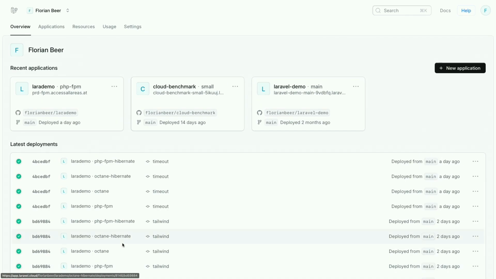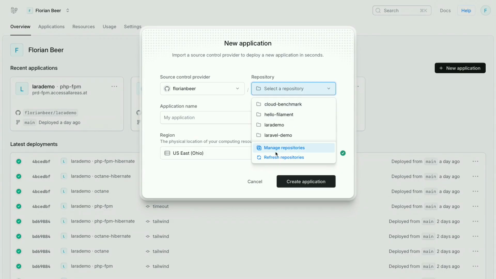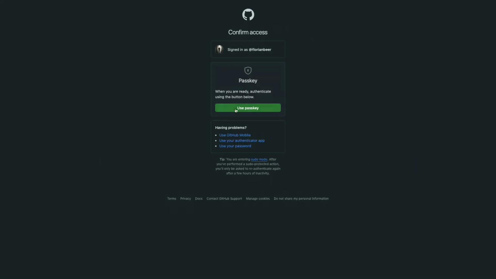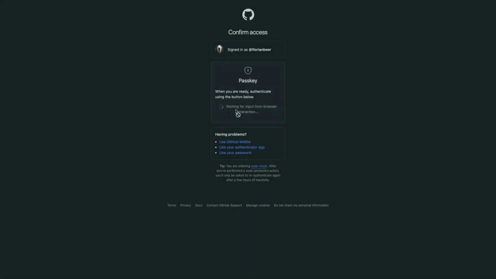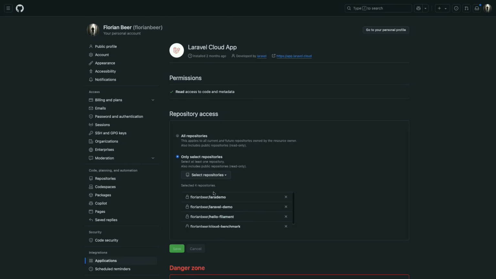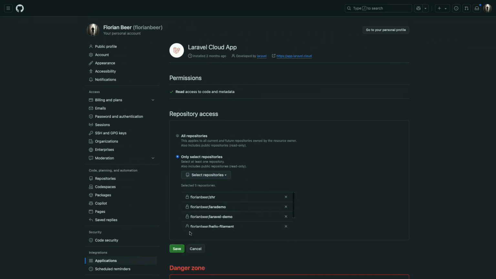I already created the connection to GitHub here in Laravel Cloud. We also support GitLab and Bitbucket at the moment. There will be others in the future, but those are the main three that we have at the moment. So let's create a new application. I gotta add this to my allowed repos. There we go.